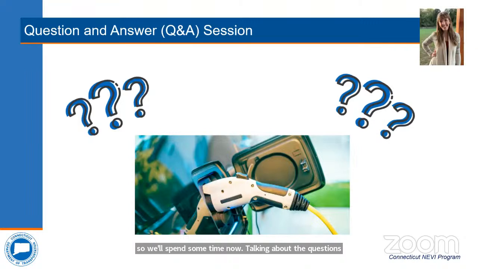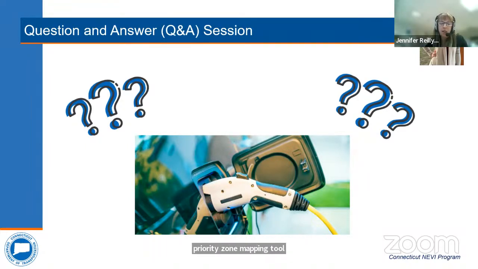Thanks, Jen. We're going to start with our first question, which is, will the priority areas on this web map be made available for shapefile download for use on ArcGIS desktop? And that's referring to the NEVI priority zone mapping tool. Thank you for that question. The layer is not downloadable, but the tool that we referenced in today's webinar and on our LOI instructions, you can use that to find the location and take screenshots and things of that sort.